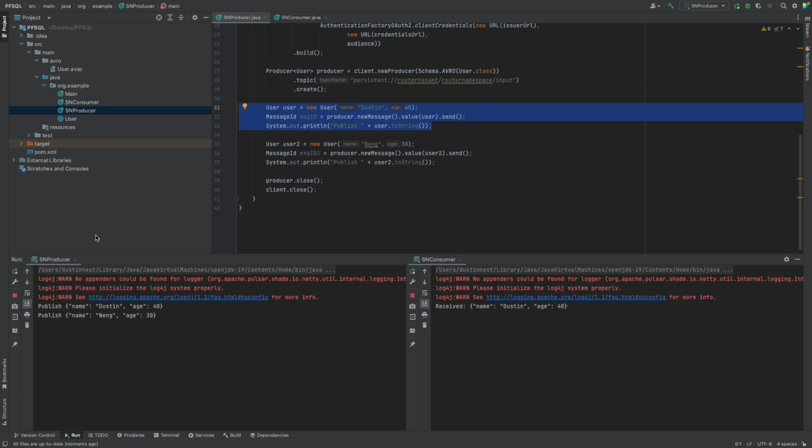As you can see here on the left, the producer has produced two messages, one for a user with an age of 40 and another for a user with an age of 30. These two messages pass through pfSQL, and only the user with an age greater than 35 makes it to the output topic. And we can see here that the consumer only receives that one message.